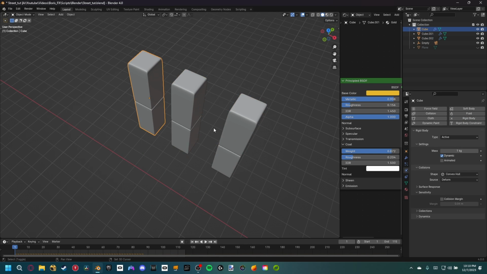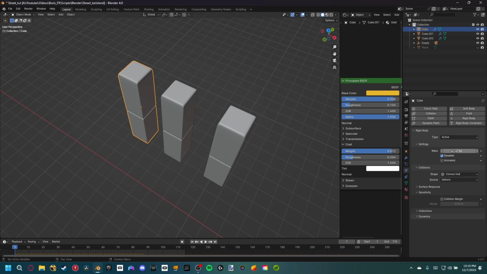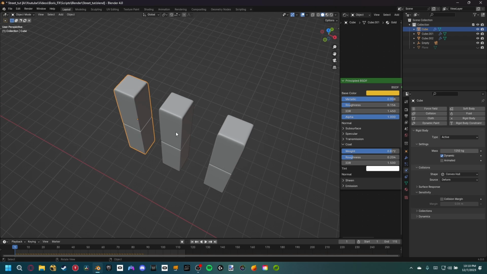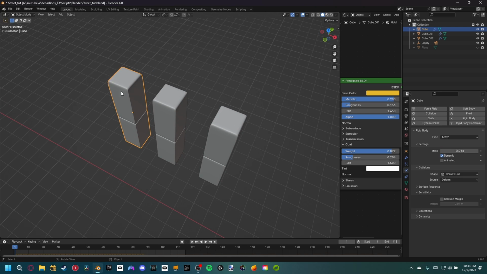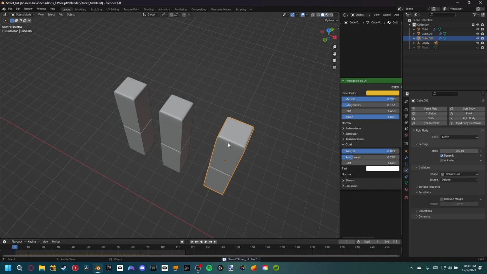Let's go ahead and set all of them to have a mass. For my testing, I found that 1,250 kilograms is roughly the weight of a car, and that's what I'm going to set these as since they're so large. So let's set all of those to that same mass. Okay, so now that is looking good.